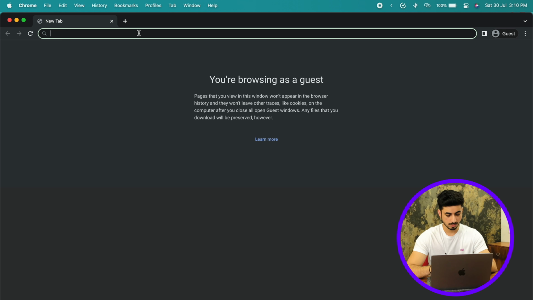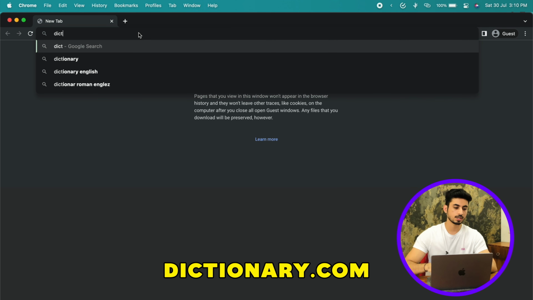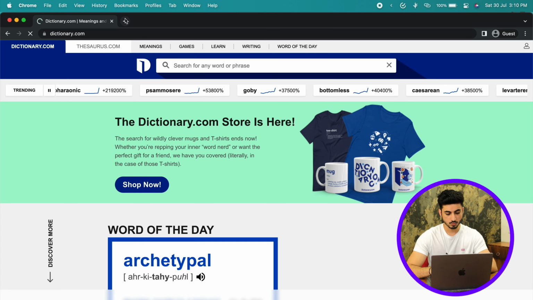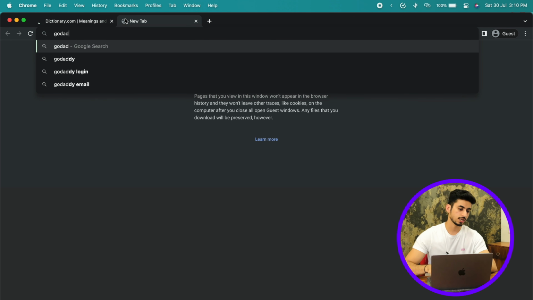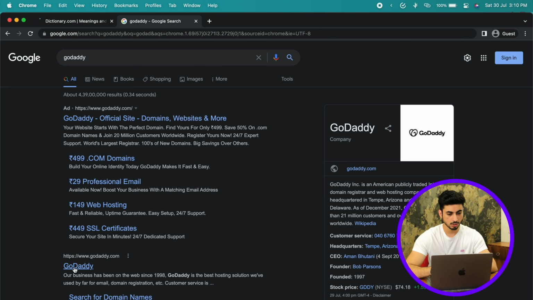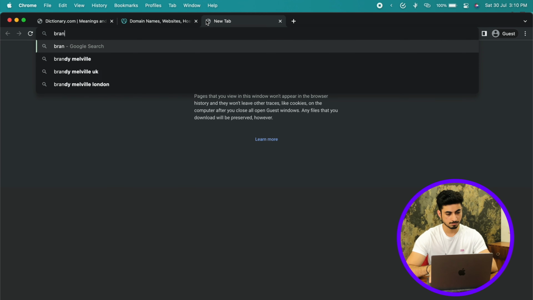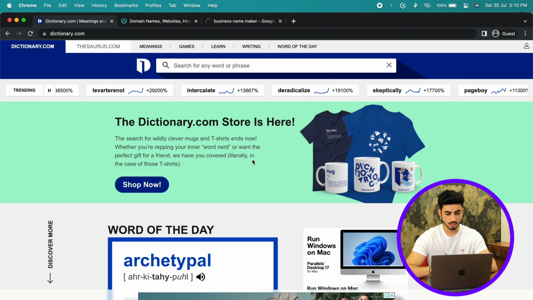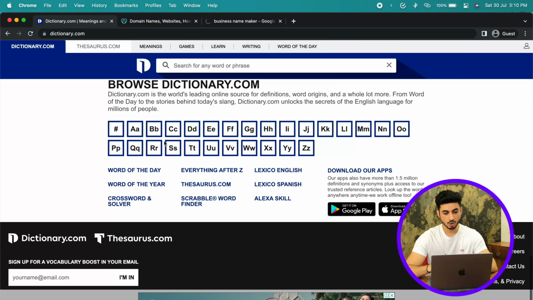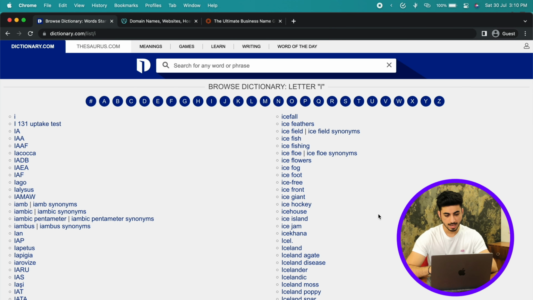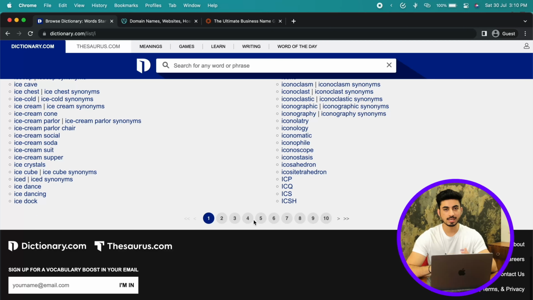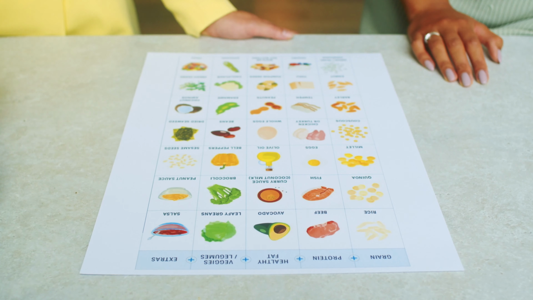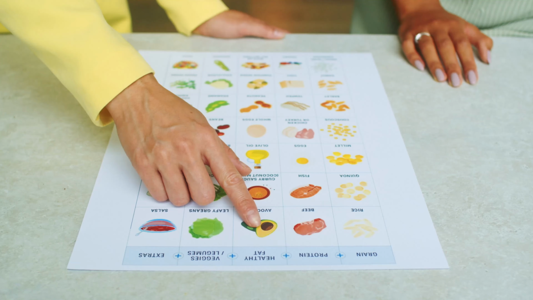First you want to open dictionary.com, then open GoDaddy to check if the name we decide is available or not. Then you want to open a business name maker. Alright, on dictionary.com, scroll to the bottom and you will see a lot of letters. Just go inside any letter that you like and there will be a lot of names. Any name decided for anything on this planet is in the dictionary and available, so you can make a lot of combinations out of this.